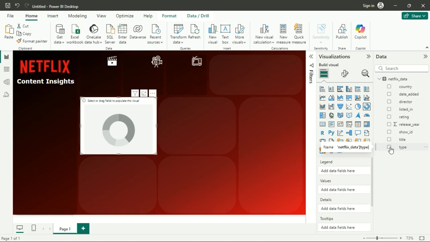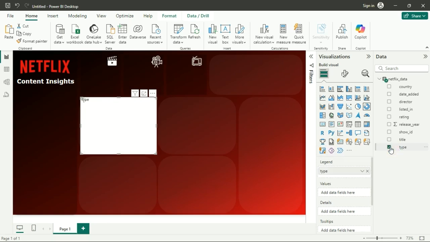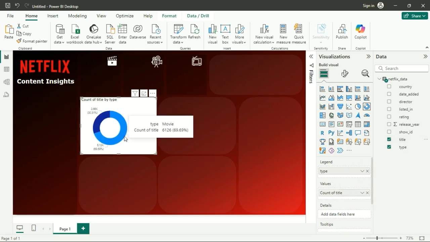Because we want to show how many movies and how much percentage is the movies and how much percentage is the TV shows, right? So we'll select type, right? So here is our type. And then in the values section we will select the title, because that will display the count. And now we have the movie part and the TV show part, right? So now you just have to format the chart, right?